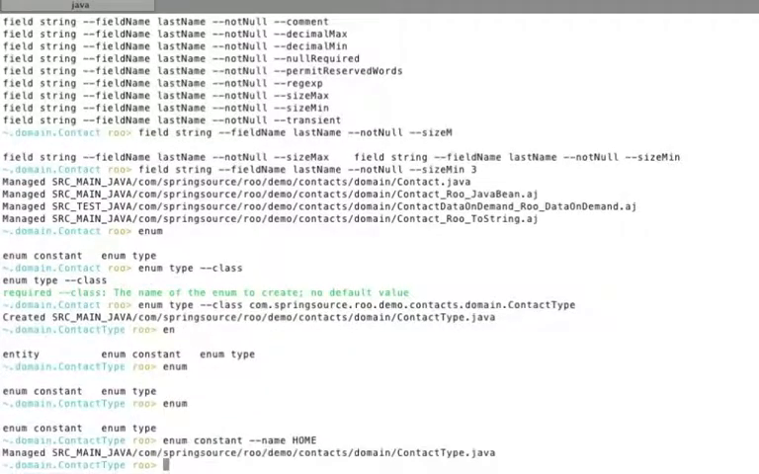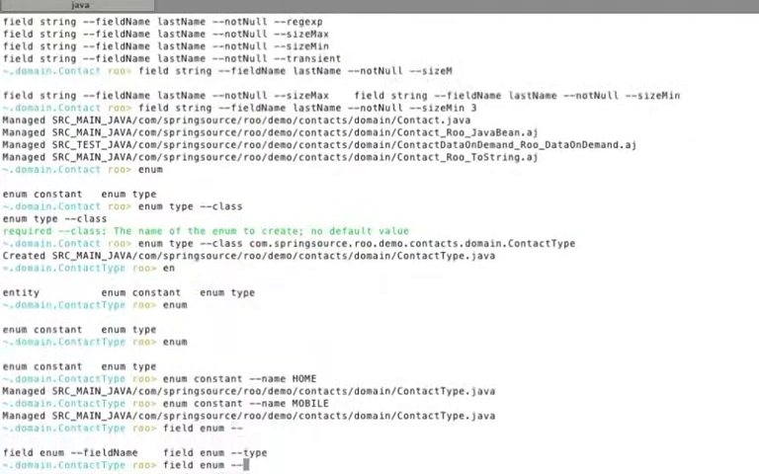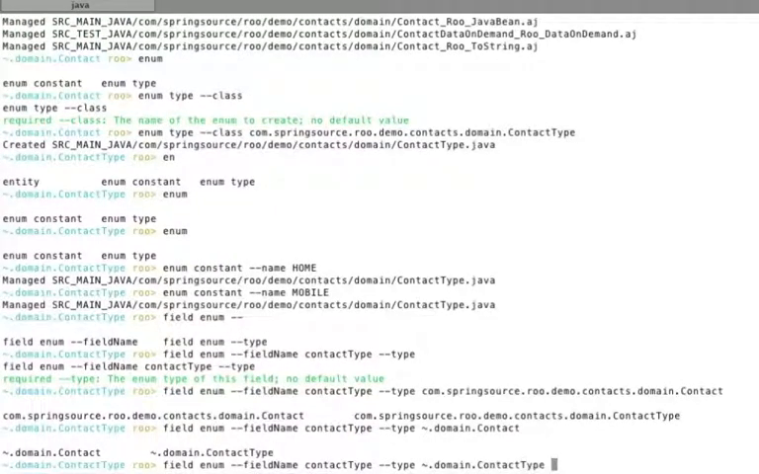The target type for the field command is displayed in blue font color on the left hand side. If you need to apply the field command to a different type, you can use the class attribute.